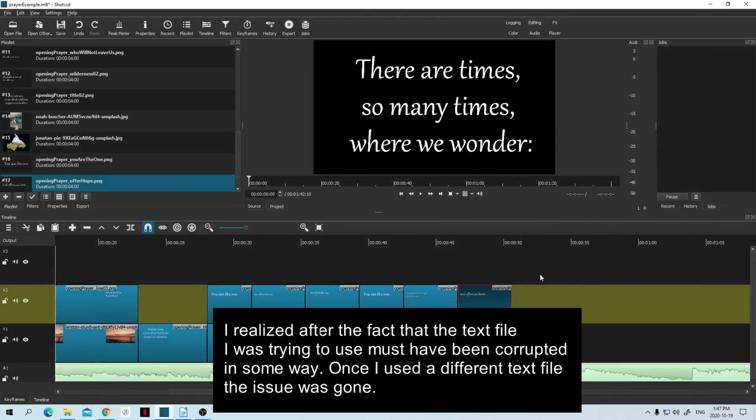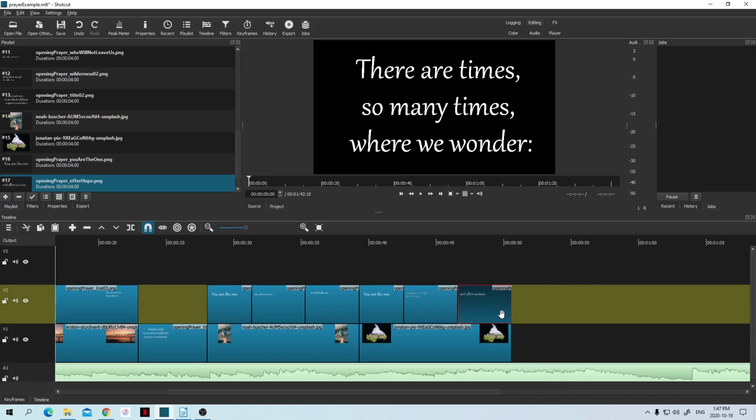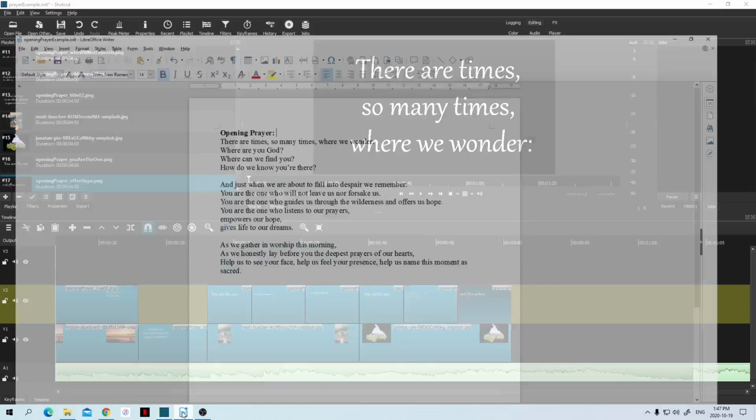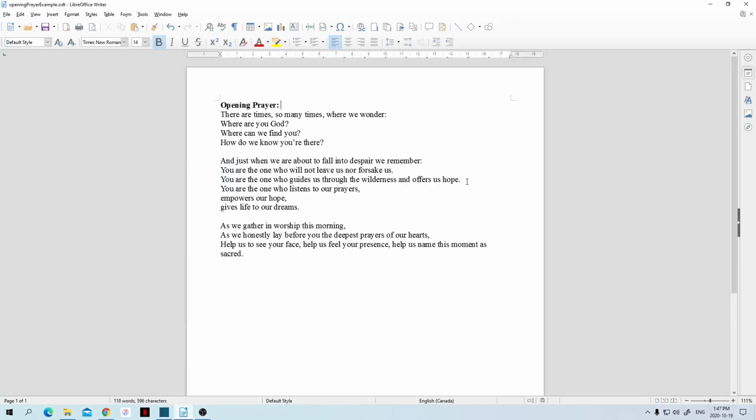Okay, so Shotcut has decided it wants to keep crashing on me for the past few times, more like 5 times. So we're just going to jump ahead a little bit. I've brought in the last part of this statement, but if I go to select it and have the image in the preview, it seems to crash. So we'll see if we can go to the next part and then come back to it. The next part offers us hope, so you are the one who listens to our prayers.